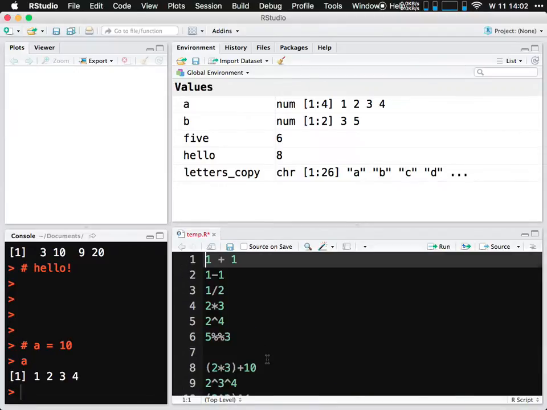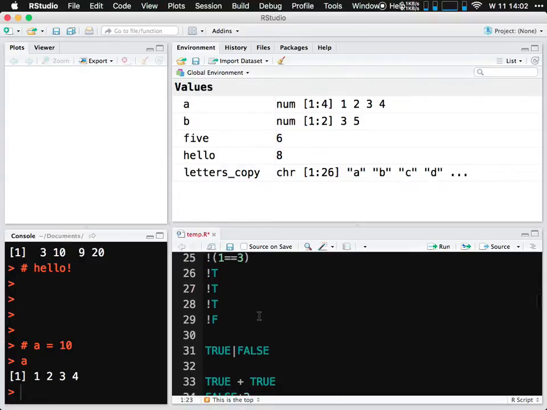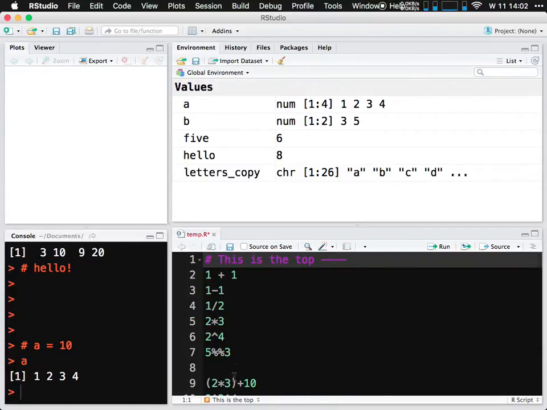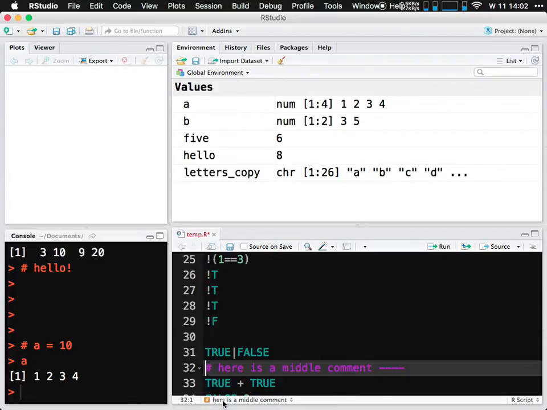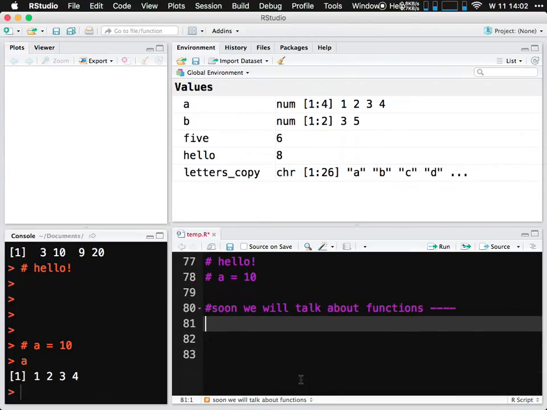So if I'm going to jump to the top and I'm going to say this is the top, 1, 2, 3, 4. Now I have 2 things. I'll put here is a middle comment, 1, 2, 3, 4. So now I can jump to the top, to the middle, and back down to the bottom. That's super useful if you've got really logical chunks of your analysis. So reading in the data, pre-cleaning the data, running a model on the data, visualizing the model.